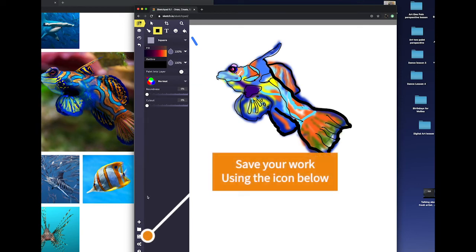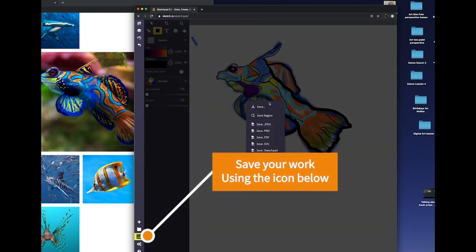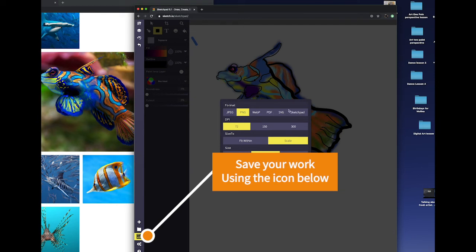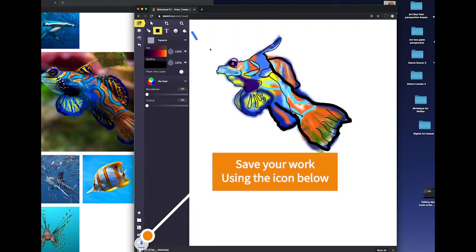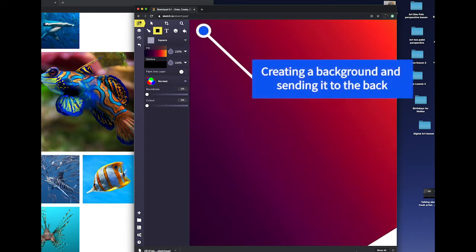Save it, which would be down here: save, export, and you can save it as Sketchpad and download it to your device. There it is. You can open that up in Sketchpad. So here I have my square, I'm just covering the whole thing with it.